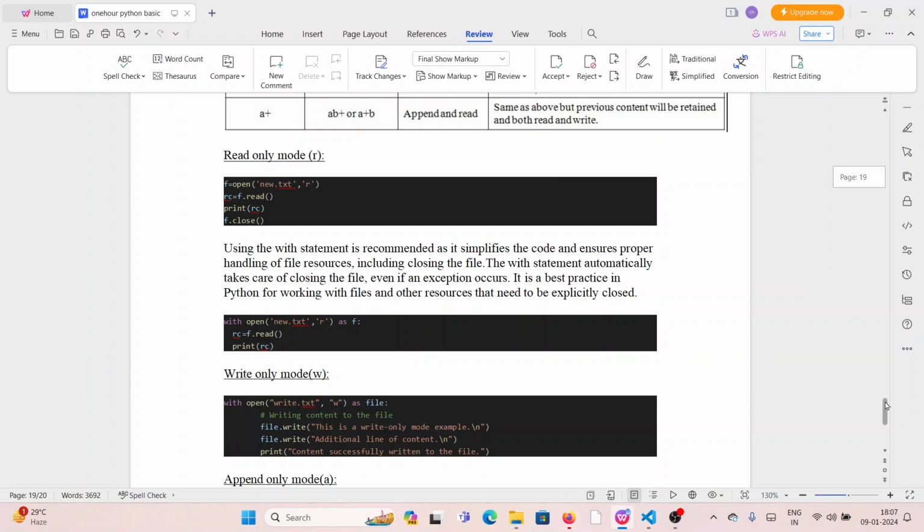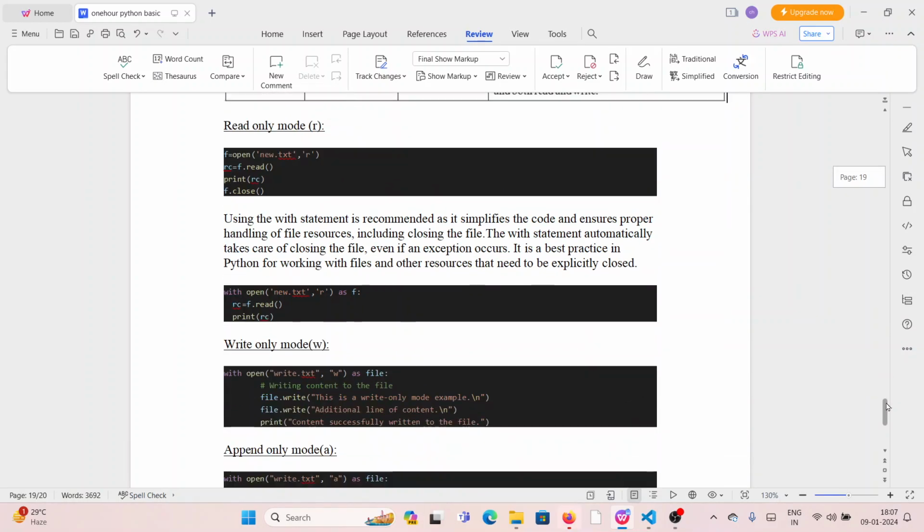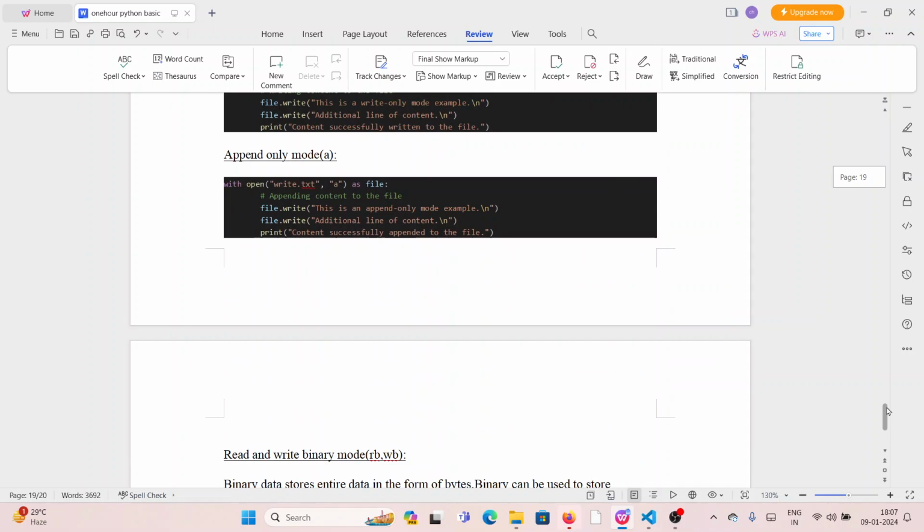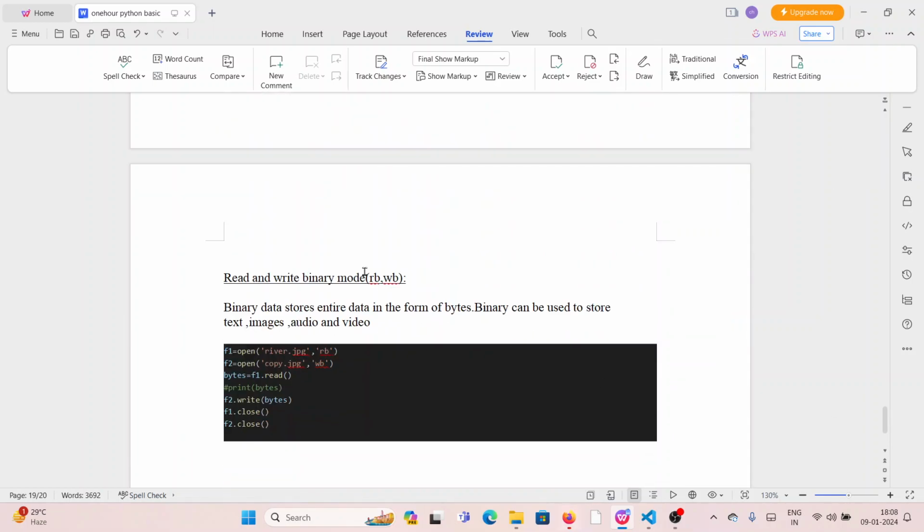You also have to use binary mode. Binary data stores the entire data in the form of bytes. So binary can be used to store text, images, audio, and video. If you want to work with audio and video, you have to use this binary mode. Simple one, I will copy this one and show.